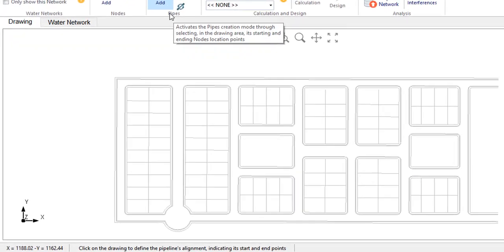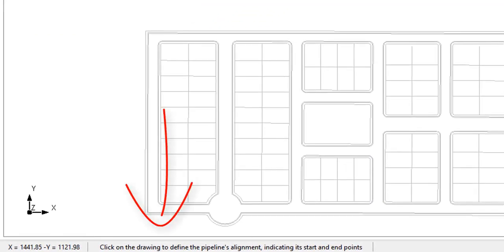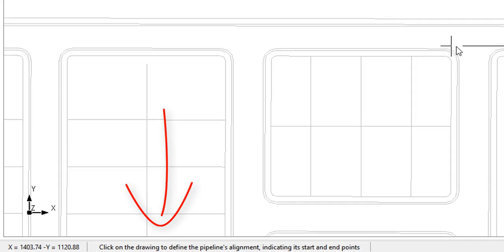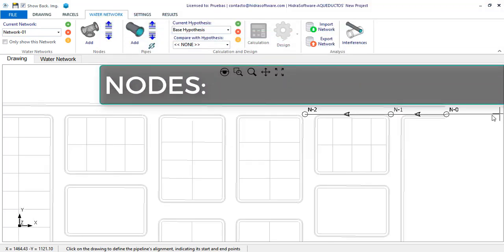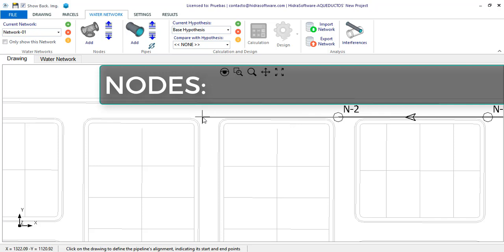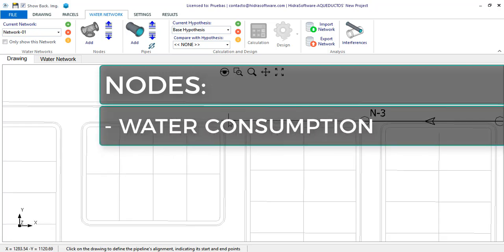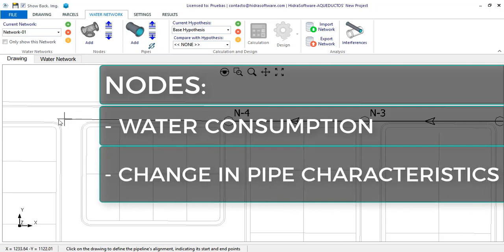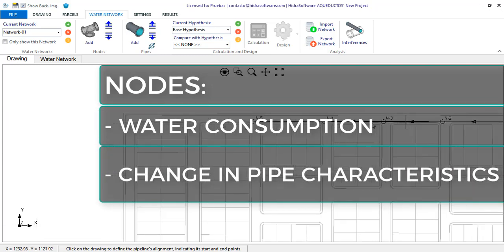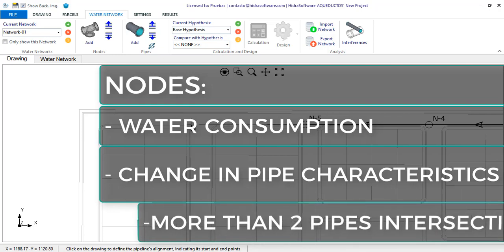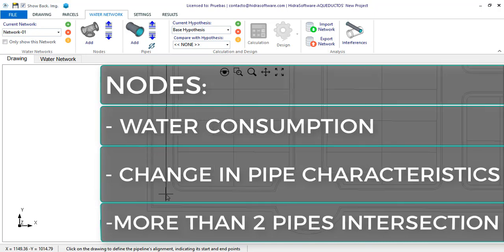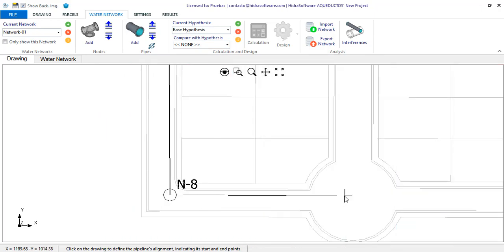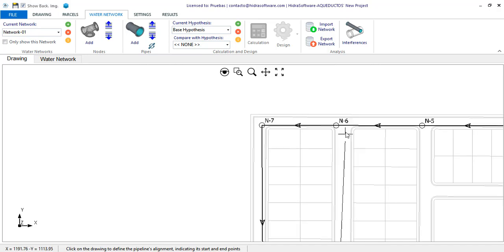I have activated the pipe creation command, and note that informative messages will usually be presented in the status bar below. It is only necessary to define the network layout, always taking into account that a node is only necessary in the places where it is required to define a demand or consumption, where we expect or wish to set a change in diameter or material of the pipe, or where the intersection of more than two pipes exists. I will define the pipe sections of the water distribution network.